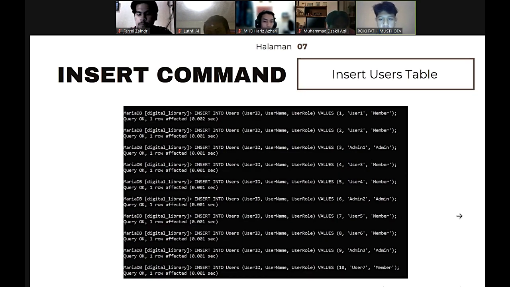insert into the user sample table. The SQL commands above are insert commands used to insert data into the user sample table based on predefined columns: user ID, username, and user role. Each insert statement inserts one row of data in the users table with different values for each column. Here is an explanation for each insert command.